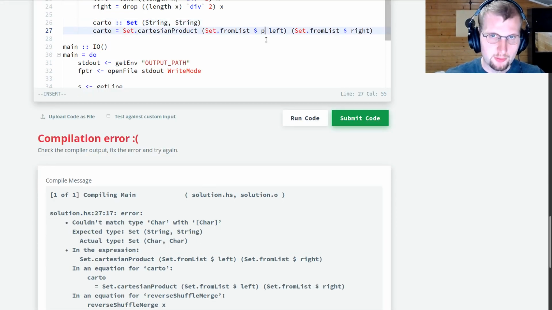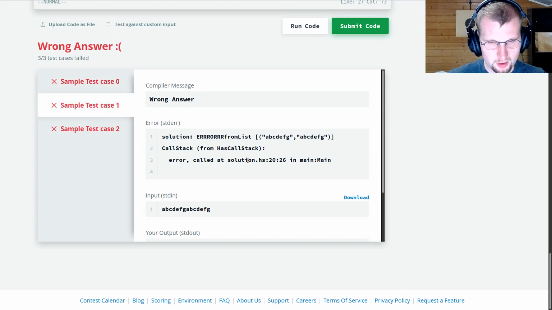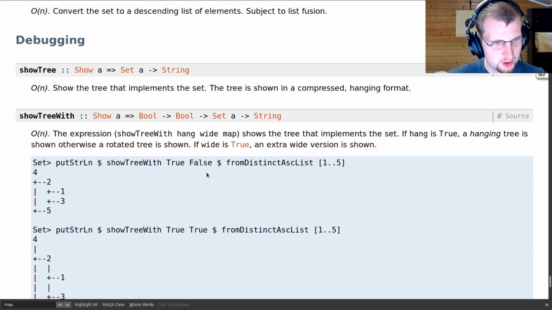Okay, what if we put the list inside the list? So we have like singleton left, singleton right. No response on SD. But I'm crashing. What the hell? I'm erroring. What do you want? Maybe I do want a power set. I don't know. It's just being dumb.